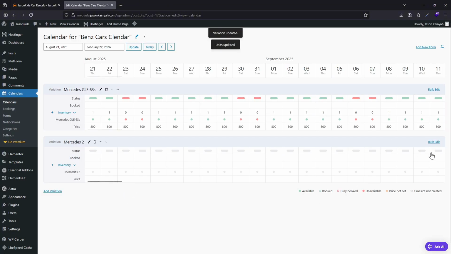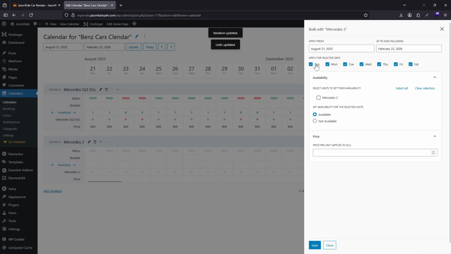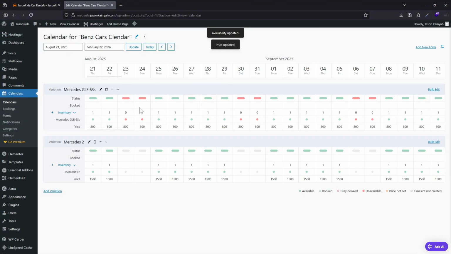So now let's go back and we can click on bulk edit again. So same thing, right? I want this to be the range and I want to select this and I want it to be available for these days. This one, let's say, is more expensive, so I can make the price 1,500. I can click on save, and it's going to do the same thing for me. So these are for the Mercedes-Benz cars, the calendar.